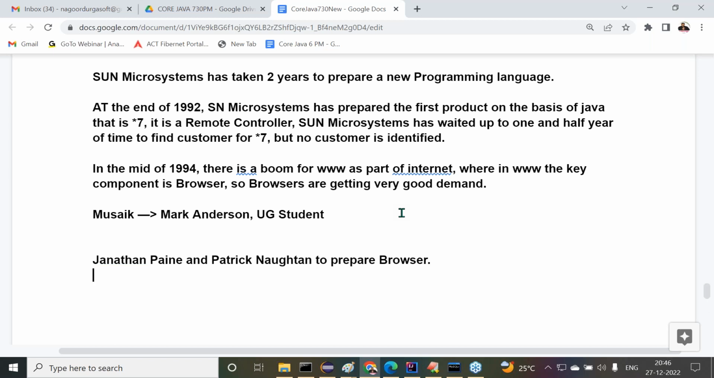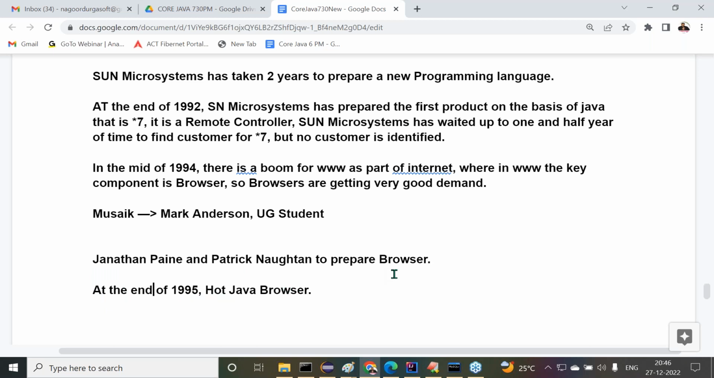Again, they took 1.5 years to prepare this browser. Almost at the end of 1995, they prepared the browser. What is the name of the browser? The HotJava browser. Most people misunderstand this. At the end of 1995, the HotJava browser was prepared there.